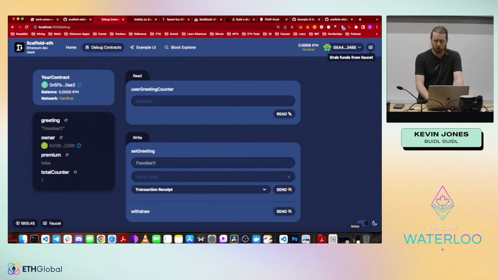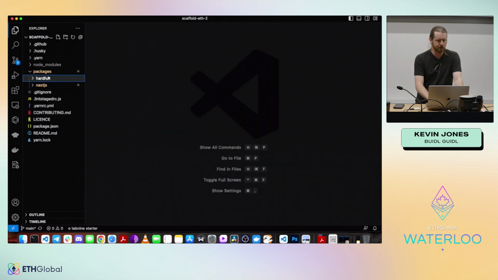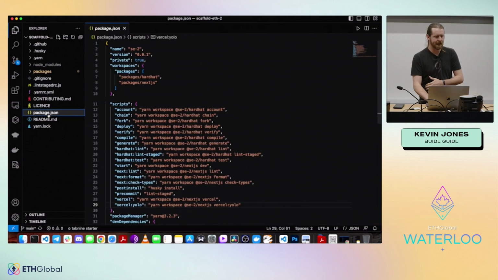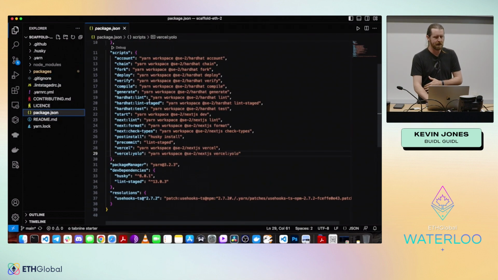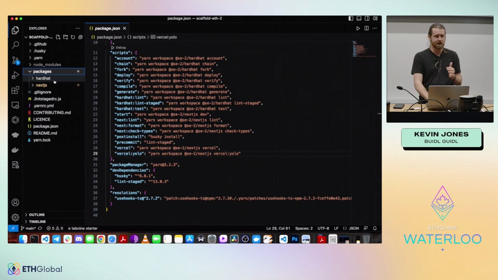Let's take a look at what it looks like. So let's go ahead and load up the directory for Scaffold ETH. Mainly, the beauty of Scaffold ETH is everything revolves around Yarn. So there's a package JSON file that has these commands for you to just navigate and do stuff in Scaffold ETH. But more importantly, there's the two packages. It's a monorepo. So you have a Hardhat repo and you have a Next.js repo.